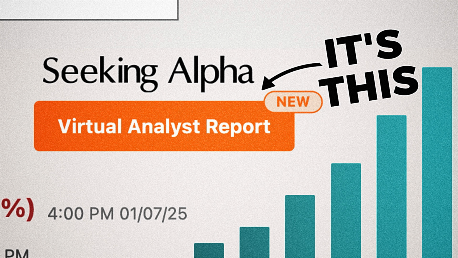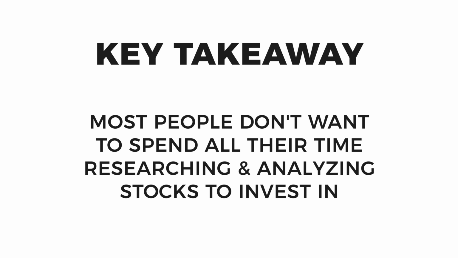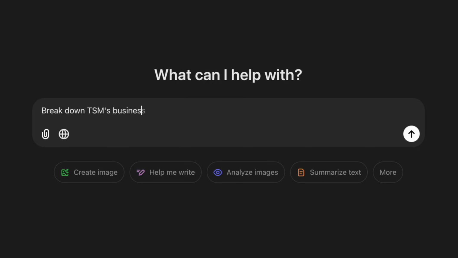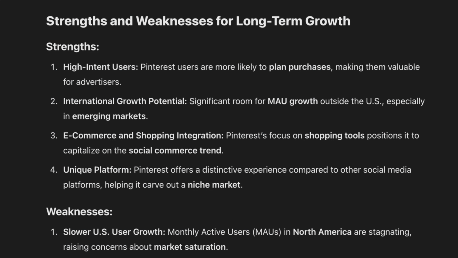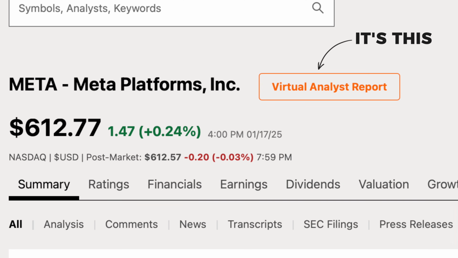Welcome back, everybody. We've been talking about ways we can pick better stocks in less time, and I've been breaking down the different tools that I've been using to do it, including AI-related tools like Notebook LM and ChatGPT. Well, Seeking Alpha just released a new feature to their premium service, which is right up our alley doing similar things, and it's called the Virtual Analyst Report.